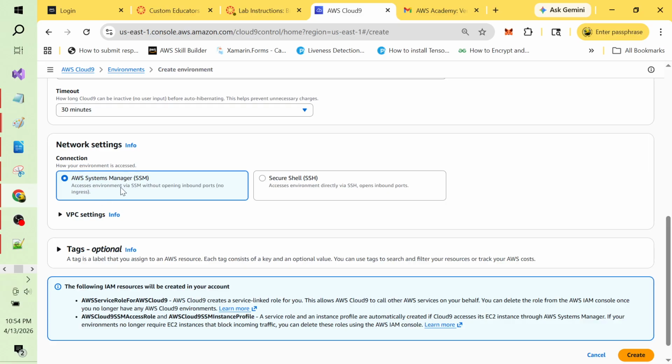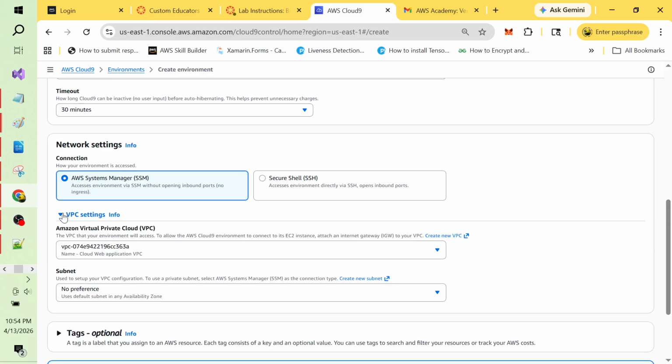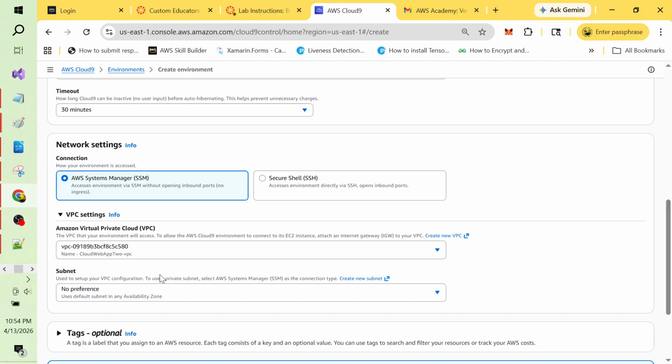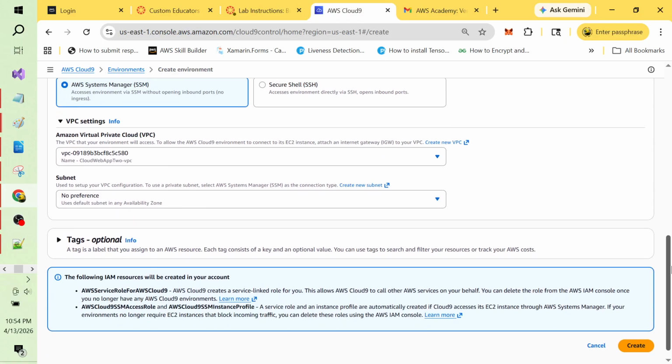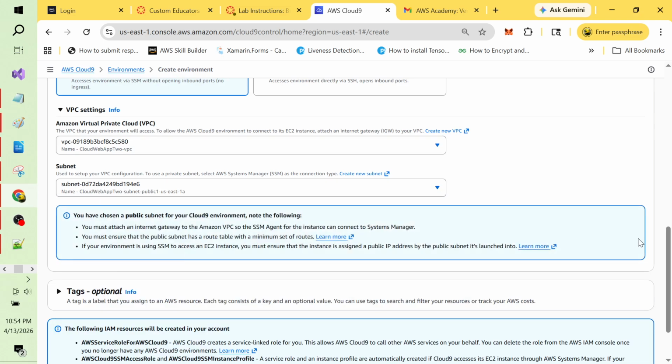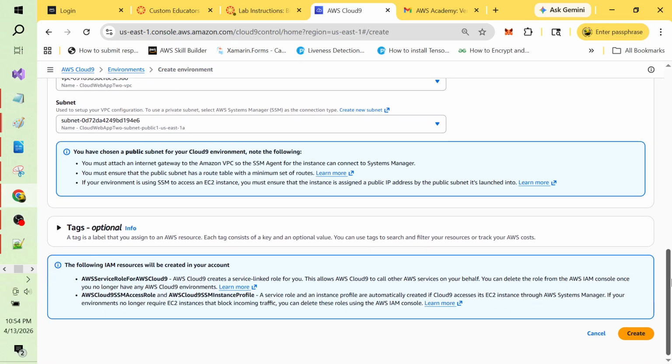So, access this environment via SSM without opening an inbound port, this is fine. For VPC settings, I need to mention the VPC that it will create the machine in, which is the Cloud Web App 2 VPC. And which subnet do I want to create it in? The public subnet, because the public subnet will have access to both the web server as well as my database. So public 1A. That is where my machine is going to get created.